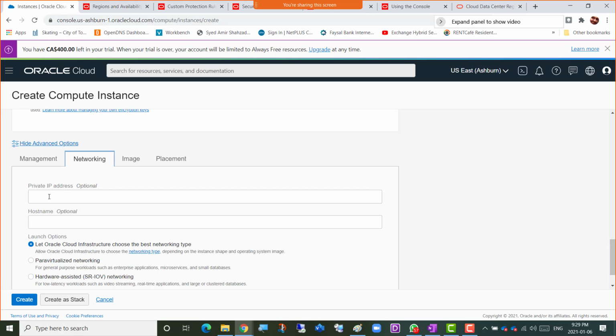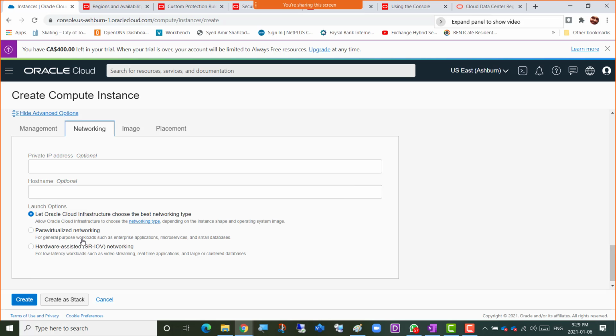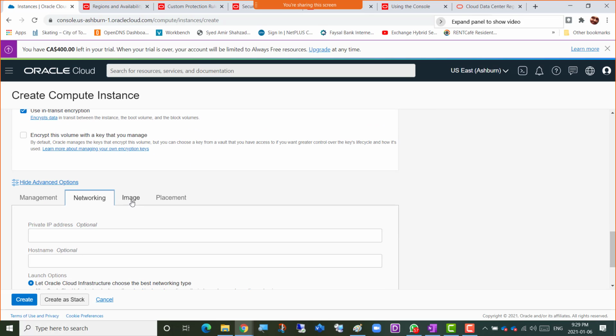You want to go for your own choice of private IP address. Host name. Let Oracle Cloud Infrastructure choose the best networking type. Well, that's better. Otherwise, para-virtualized networking, which is for general purpose workloads such as enterprise applications, microservices, and small databases. And then if you want better performance, you go for hardware assisted. So we don't need to choose anything ourselves.